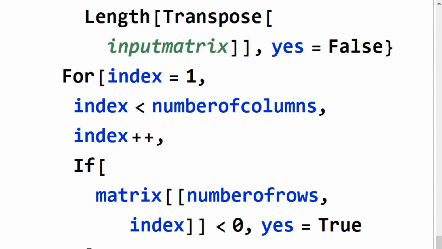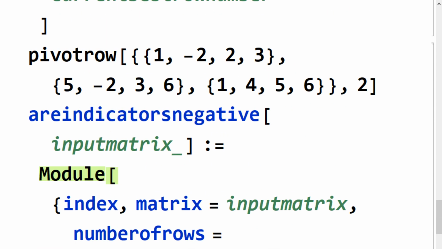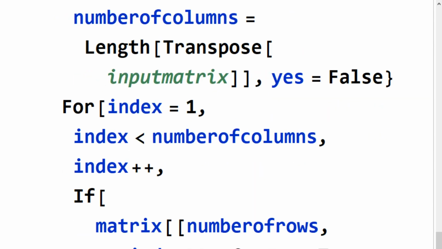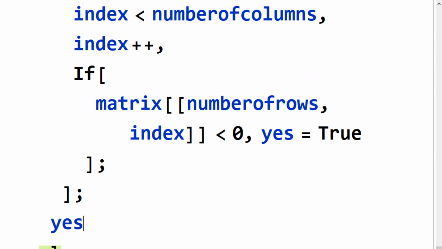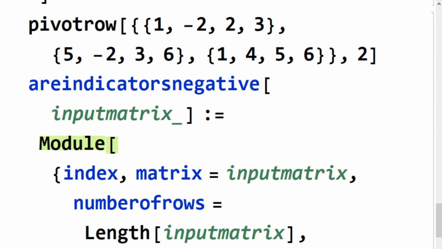So what is wrong? There's our if statement. There's our for loop. It's our module. There's something wrong.